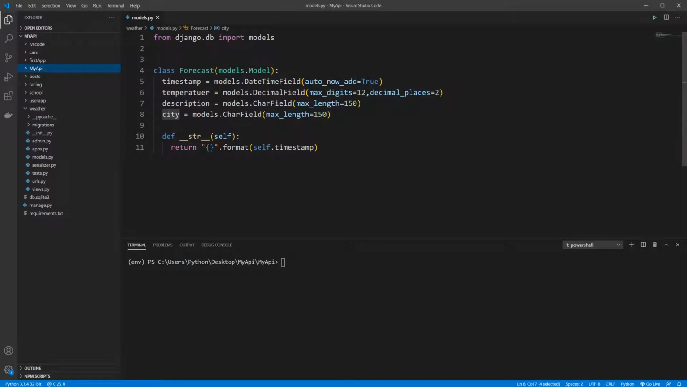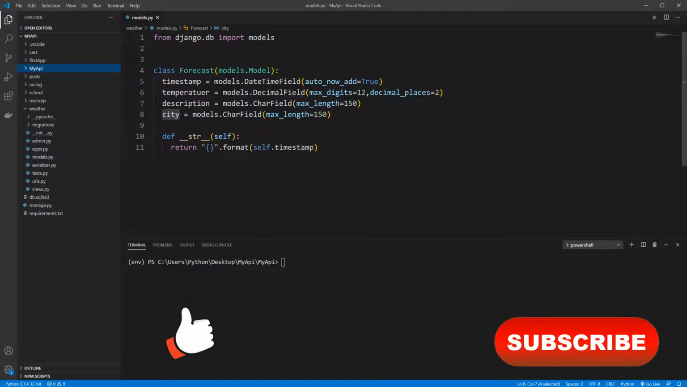Hello everyone, in this tutorial we will see how we can schedule a task in our Django REST framework API and get it to run in the background.